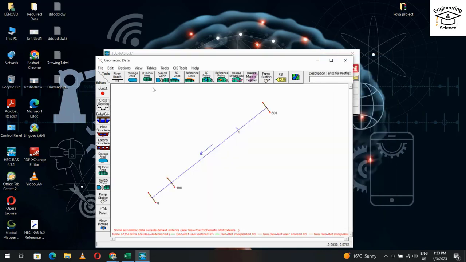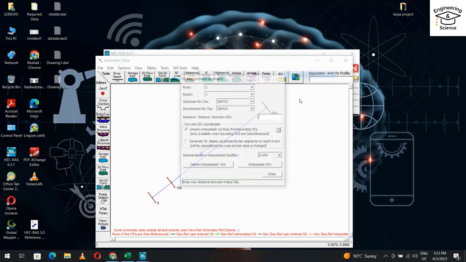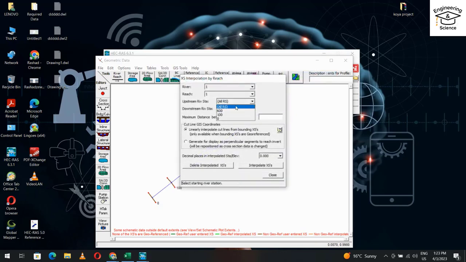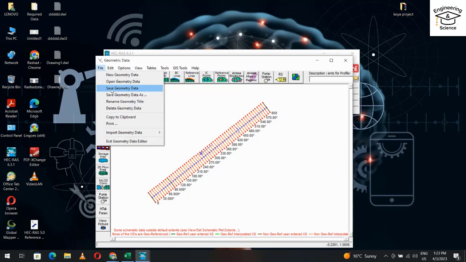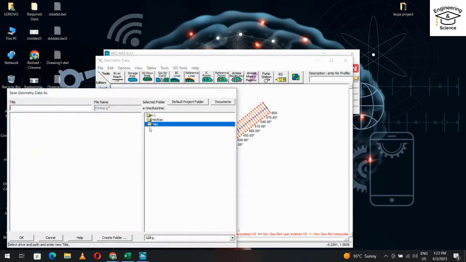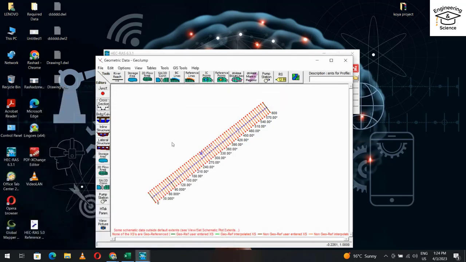Good. Now from Tools, Within Reach, 600, 0, let it be every 10 meter, interpolate, close. Good. File, Save Geometry Data, geometry, jump. Okay.